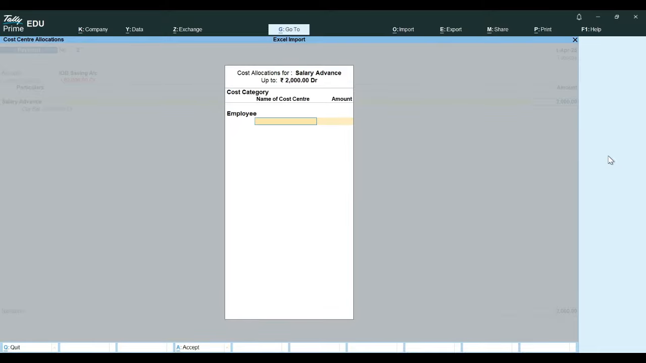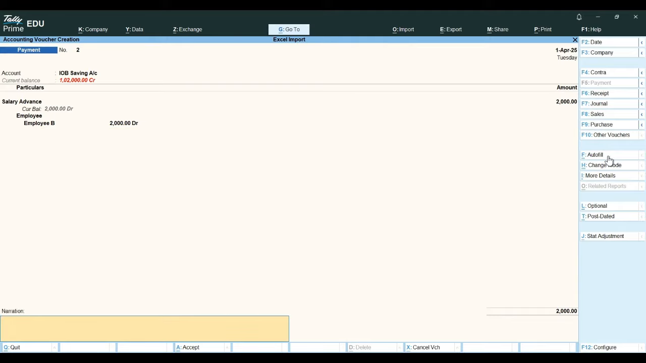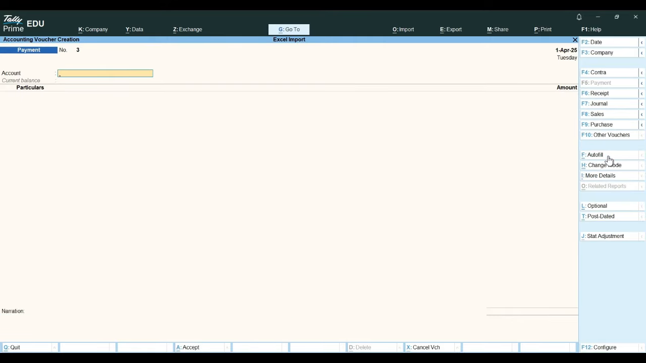Salary advance is a short-term advance you are paying to your employee. It can be adjusted immediately in the employee salary. Staff loan is a long-term process. The employee agrees to repay on a monthly basis.